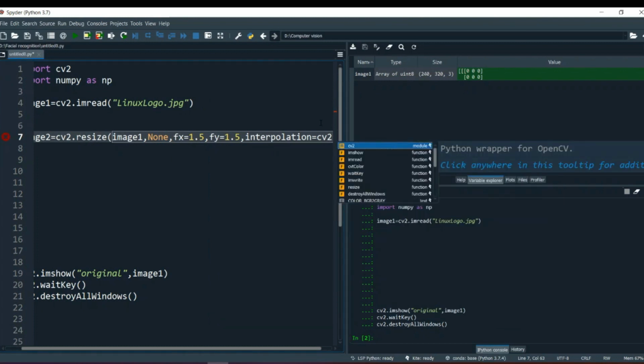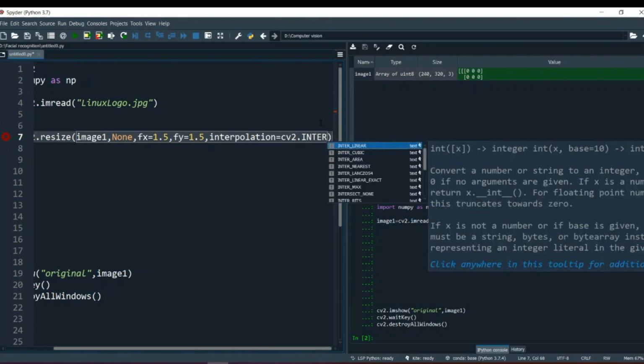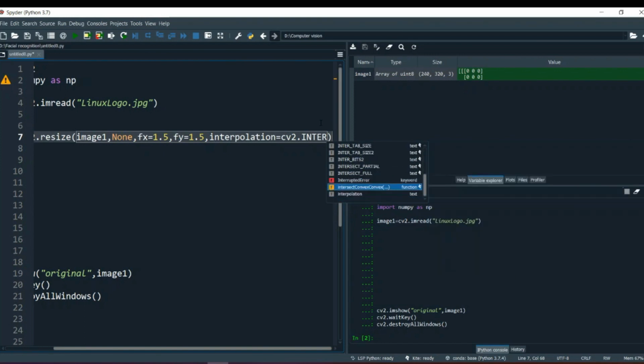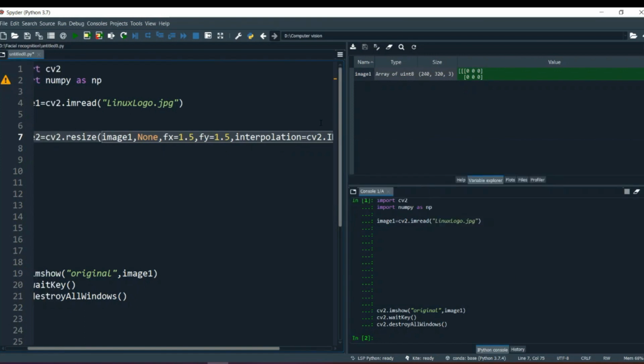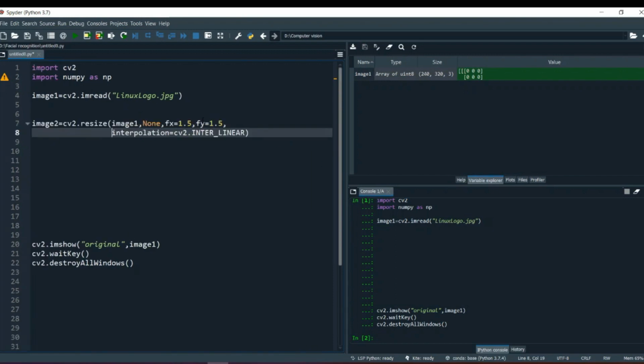Now I've told you all those interpolations here. First we will use INTER. You can see here there are lots of interpolations that have come up: INTER_LINEAR, INTER_CUBIC, INTER_AREA, INTER_NEAREST, INTER_LANCZOS4, INTER_LINEAR_EXACT, INTER_MAX. So first we are going to use INTER_LINEAR. Okay. Let me break this from here. Yeah. Now you can see it.